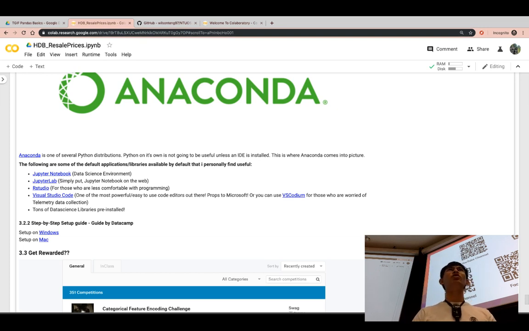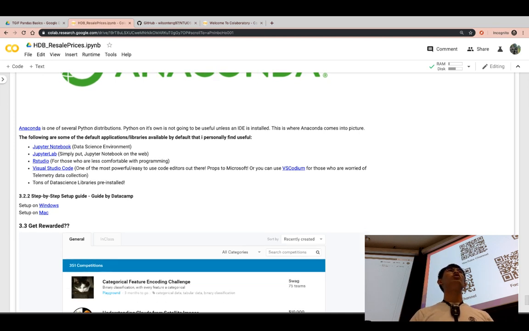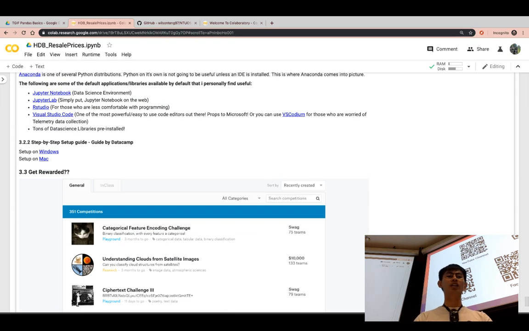For those who want to go into programming, you can try out Visual Studio Code. Visual Studio Code is not really an IDE, it's a code editor, but it's one of the more useful ones out there. There are a lot of extensions that you can download to make your life easier. So, yeah.